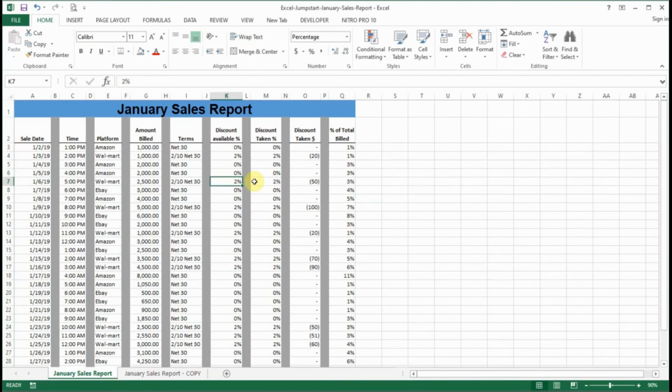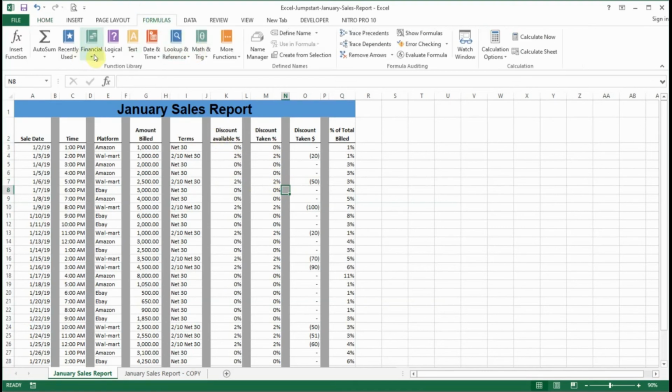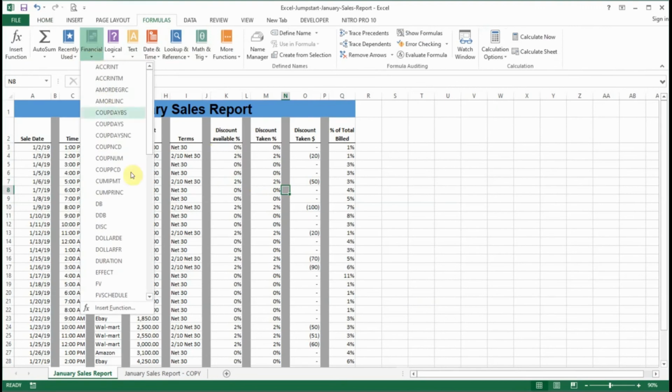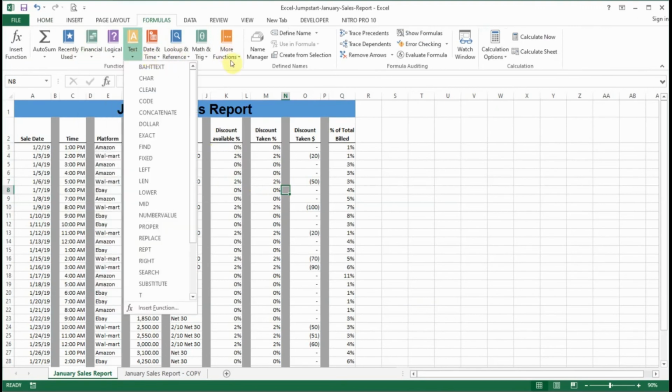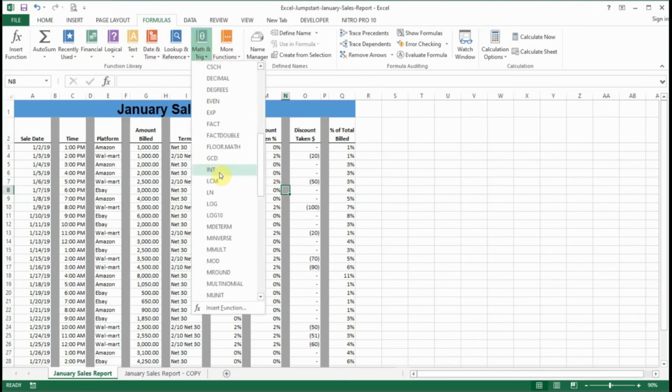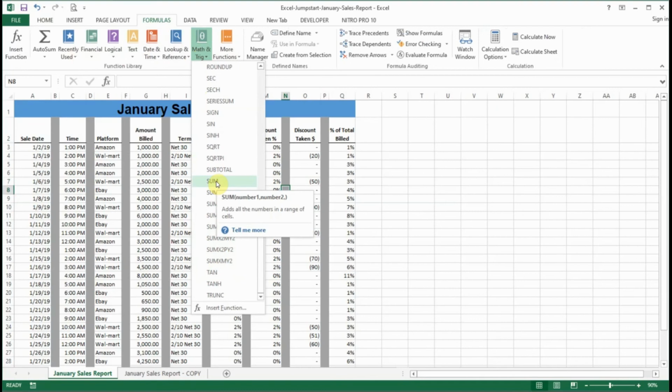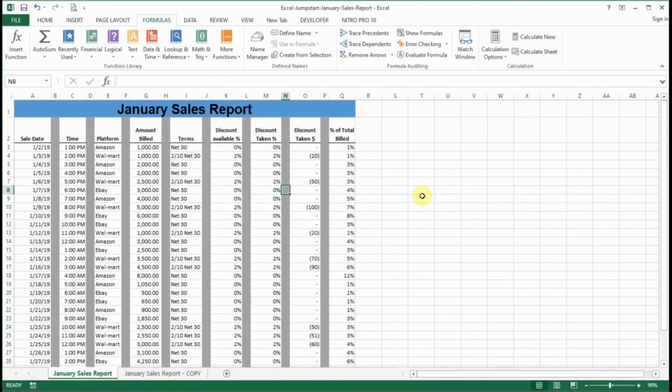So let's get into some formulas. The formulas are on the Formulas tab, and there are different categories that you can look at: financial, logical, text, and others. If you hover over a formula, it'll tell you what it does. The sum adds all the numbers in a range of cells. So we're going to use the sum function to start. It's a very popular function, probably the most popular function that I use.